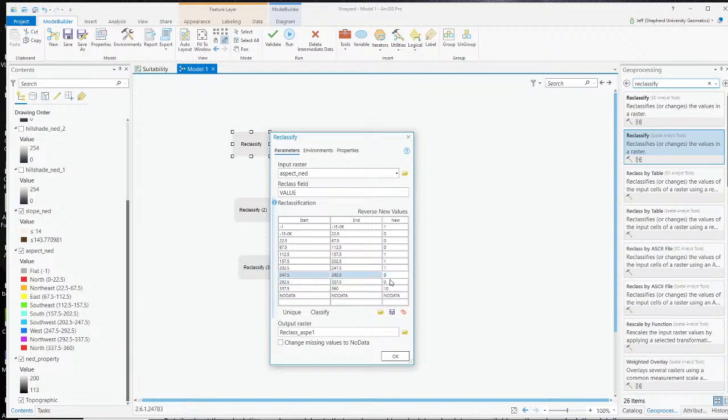So this will reclassify pixels that have values in these ranges as 1, and everything else will be reclassified as a 0. I'll call this reclass.